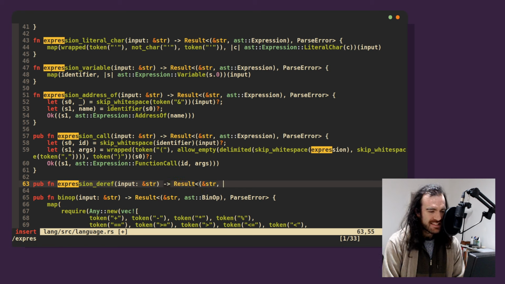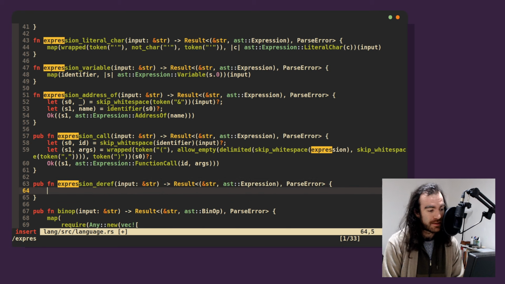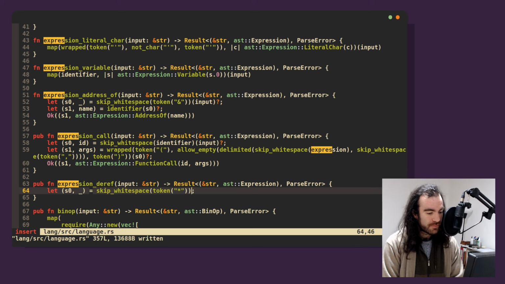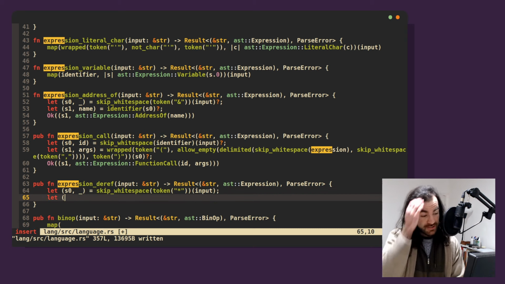And I think this is actually going to be one of the first expressions that we should try to parse, because it has a really distinct opening character. So let's first skip whitespace. Let's try and grab the star token. And then we're just going to try and parse an expression.